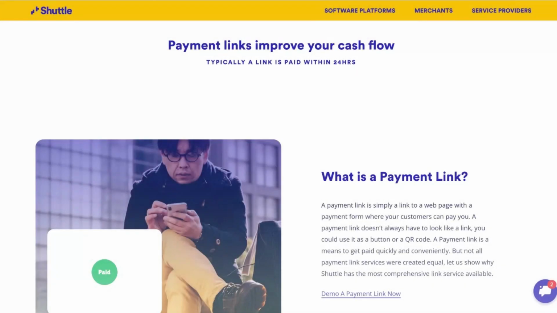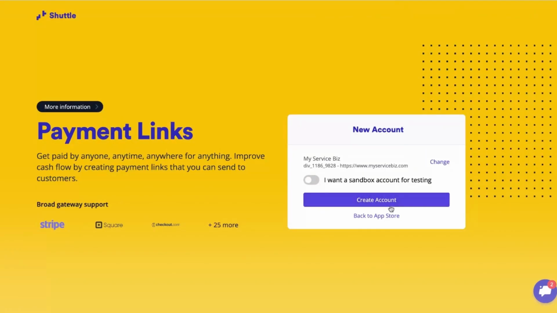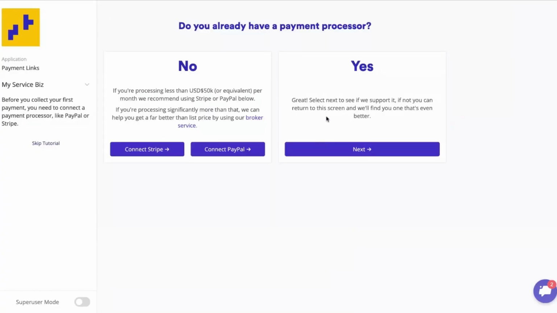The first thing we're going to do is create a Shuttle Links account, so go to shuttleglobal.com/links and create a new account. You don't need to select our sandbox, we're just going to create a live account here. Next, we'll connect a payment provider. So if you don't have one, click No. If you do, you can click Yes and scroll through the different payment providers that we have integrated.